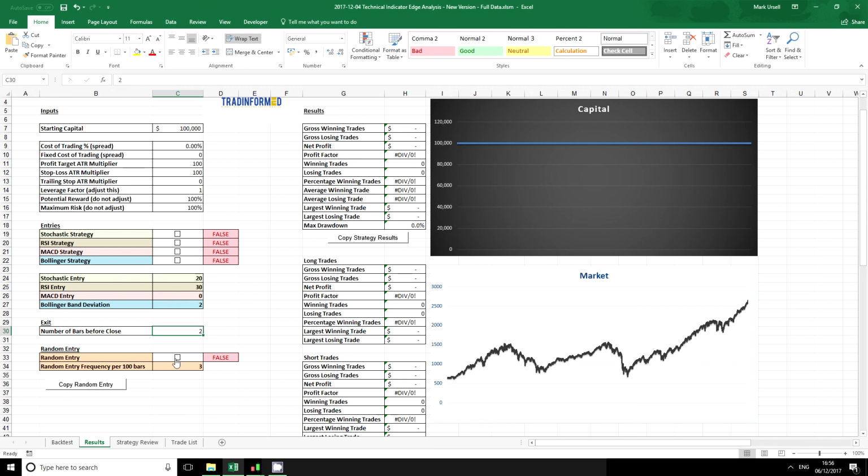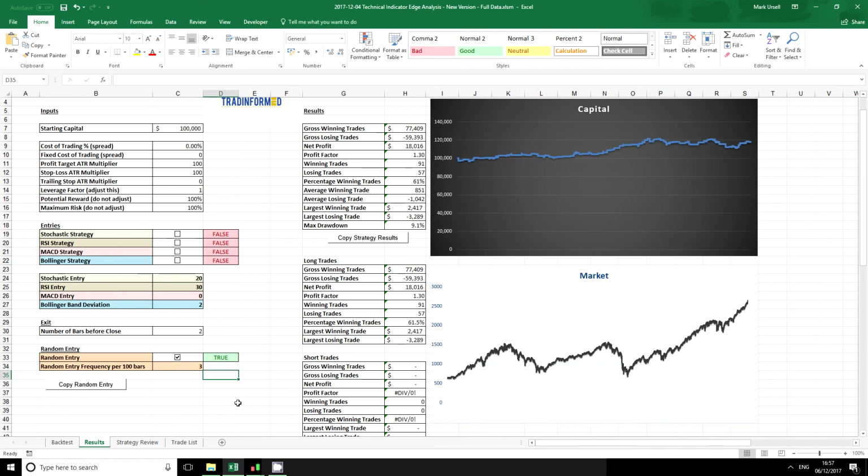Now I've set up a random entry and I've set it up so that it enters a position at random every 3 in 100 bars when there isn't already a strategy. If I click this, you can see how random entry looks. And if you're familiar with Excel, you know that we can update these random values by clicking a button.